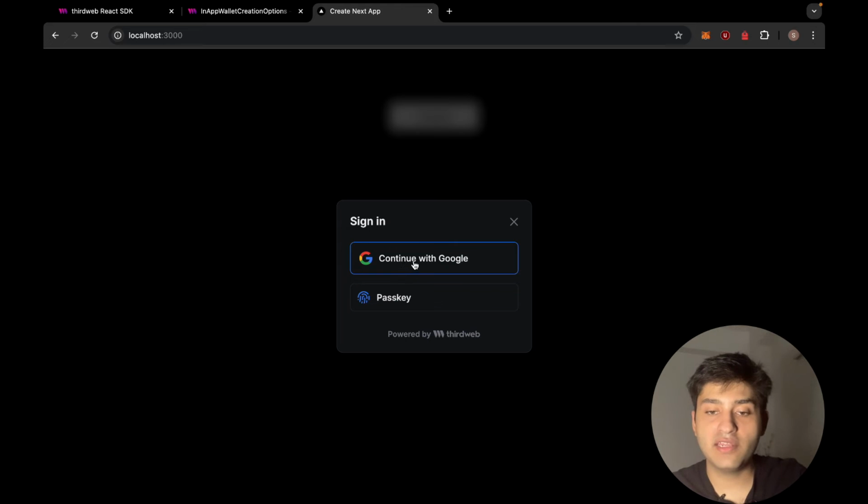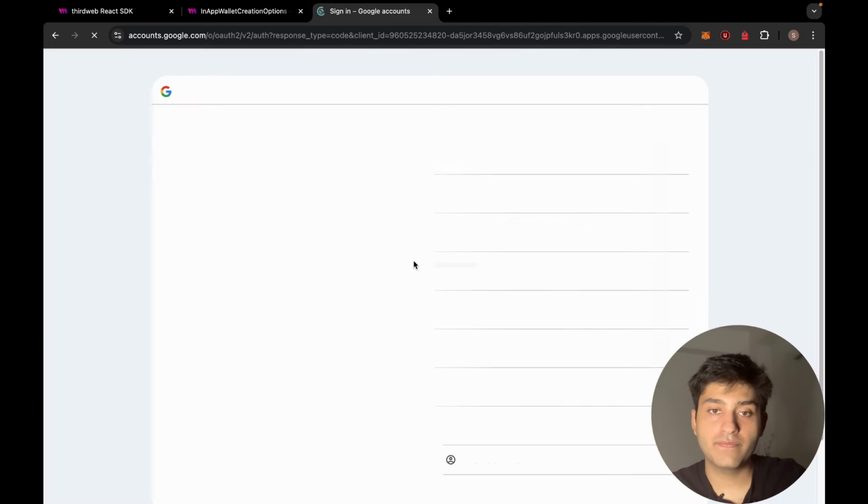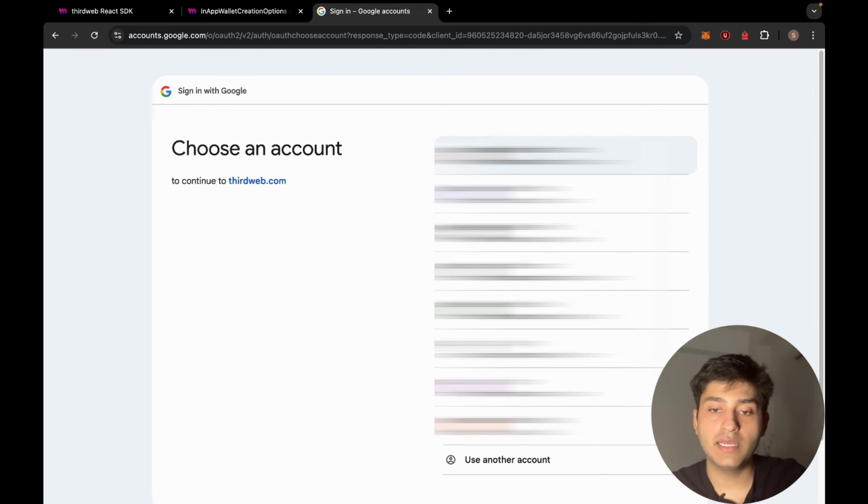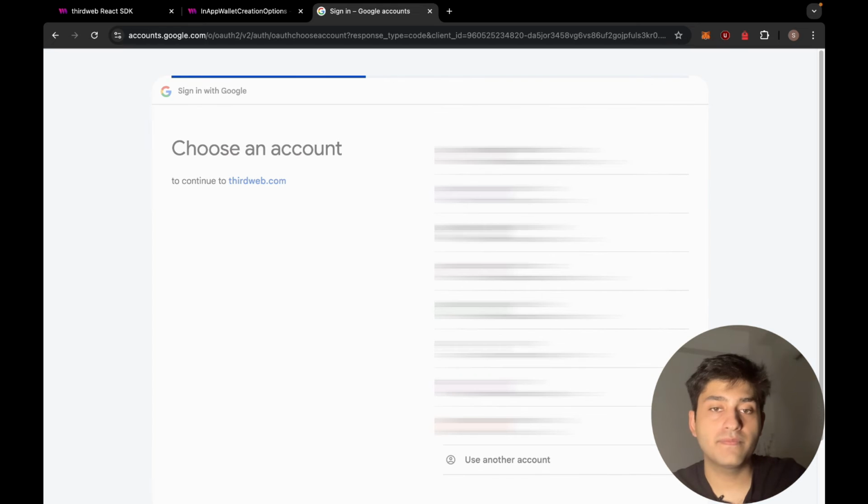So I'm going to sign in using my Google account again, and I'm going to choose a random account, and it should redirect me to a different page that we have just created. Great, so as you can see that it has redirected me to a different page. It's localhost 3000/welcome, and it says signed in here as exactly how we specified.